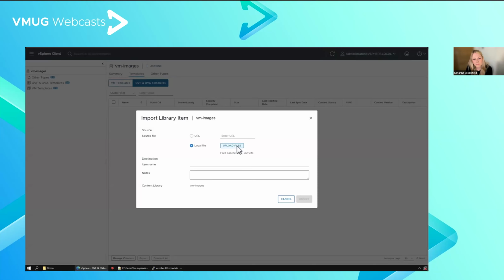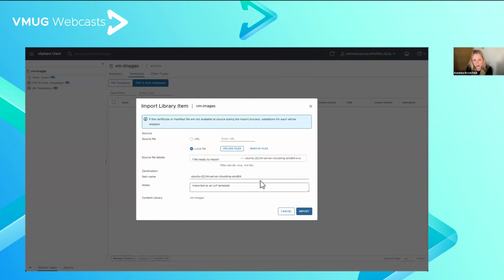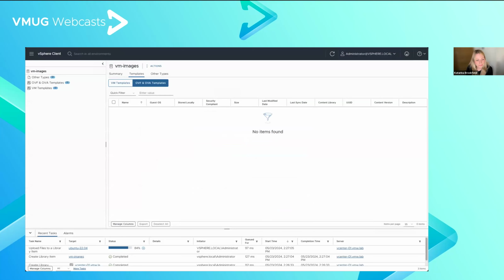Right. So for this, I have just downloaded my Ubuntu cloud image. So I will add it there. You can change the name if you want to. And import.